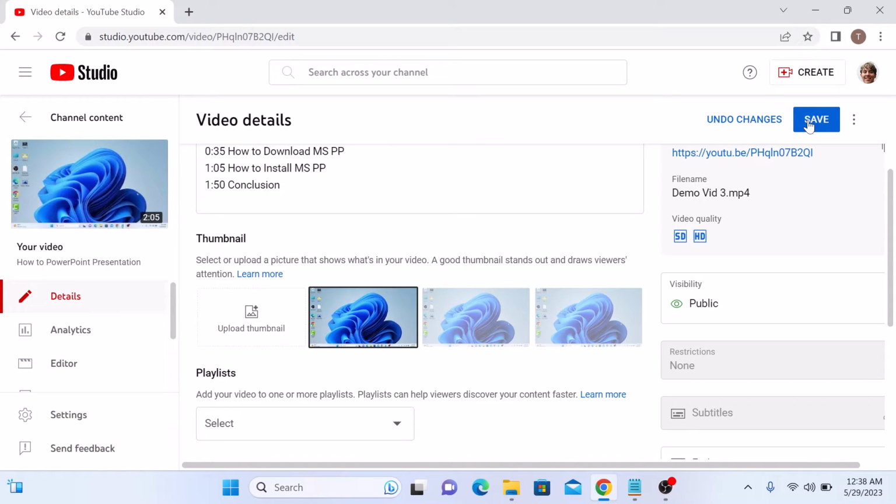However, if you want to use a custom thumbnail, then you have to click on Upload Thumbnail and choose the file from your computer. It's important to note that YouTube has specific guidelines for the custom thumbnails. They should have a resolution of 1280 by 720 pixel and they should be in JPG, GIF, BMP or PNG format and should not exceed 2 MB in size. So make sure your thumbnails meet these requirements to avoid any issues.